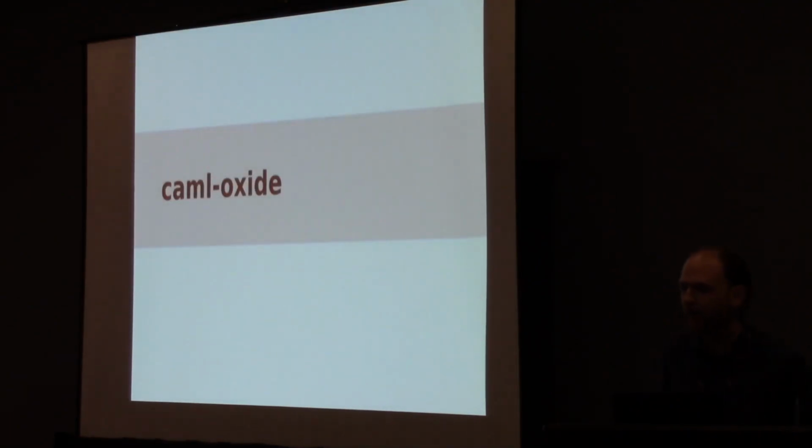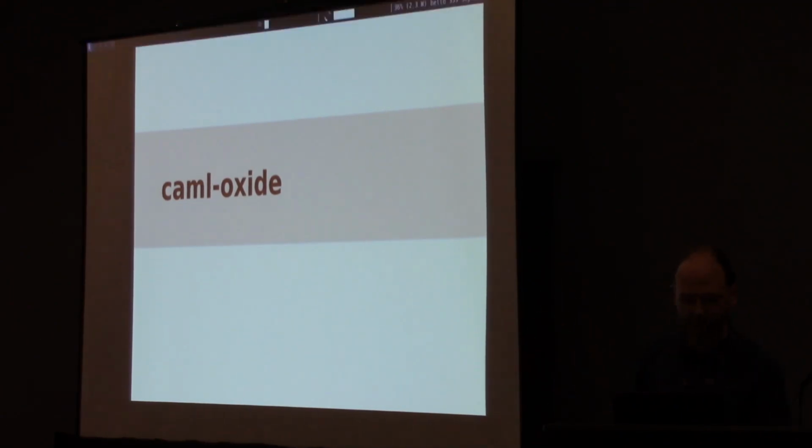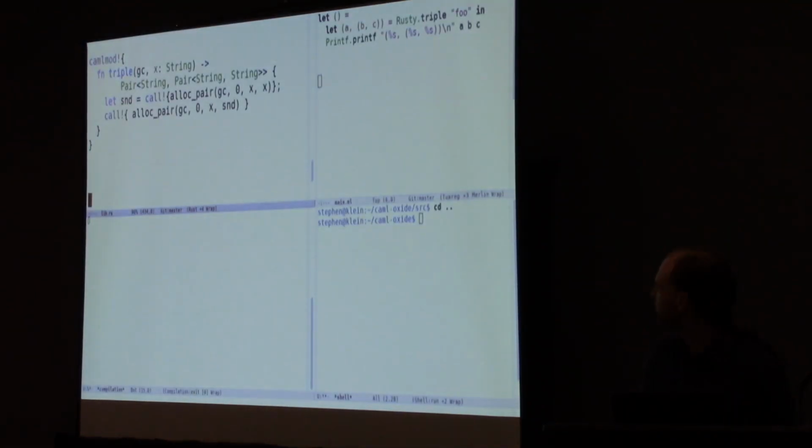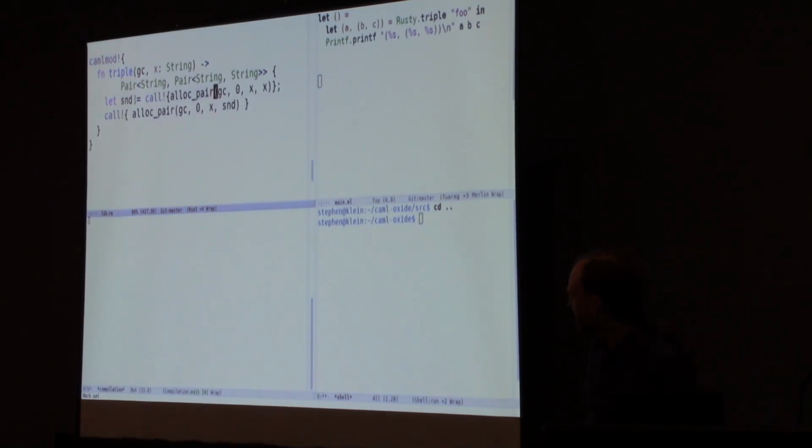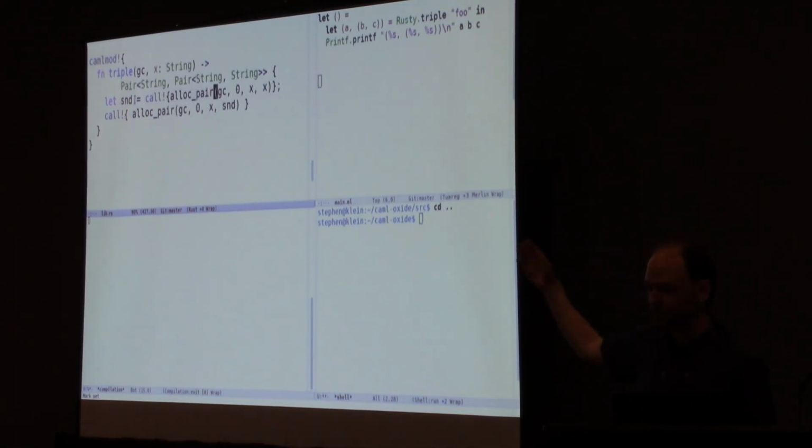So instead, I would like to talk about linking OCaml with a low-level language using Ocaml-oxide, an FFI from OCaml to Rust. So here, we have more or less the same code, except it's in Rust syntax. We're allocating a pair of x and x, and then we're allocating a pair of x and this temporary second thing that we've written. And this has the same bug as the original code.